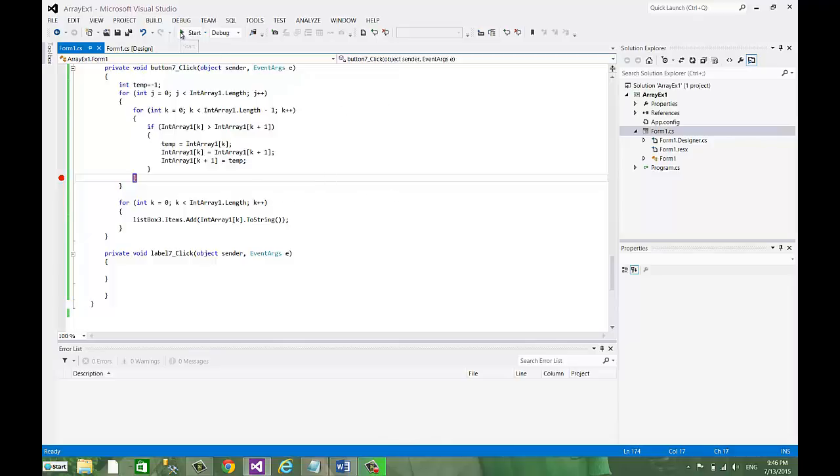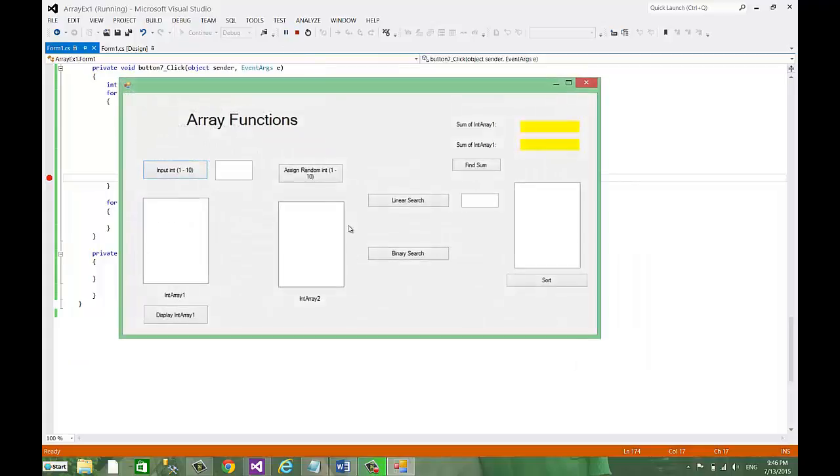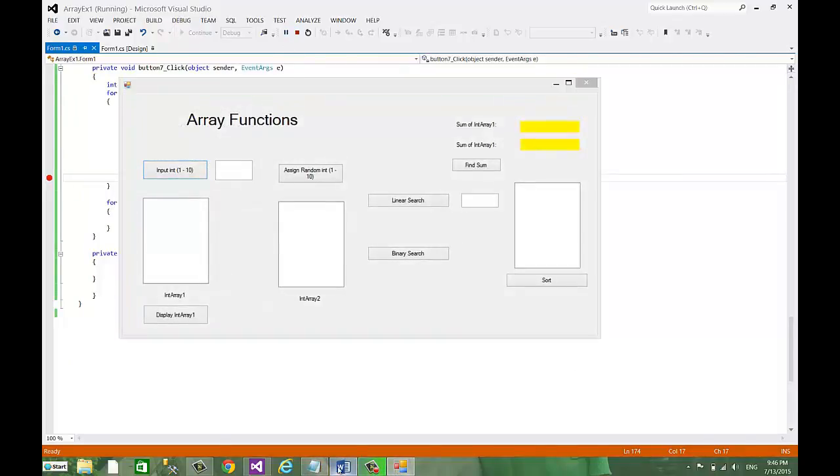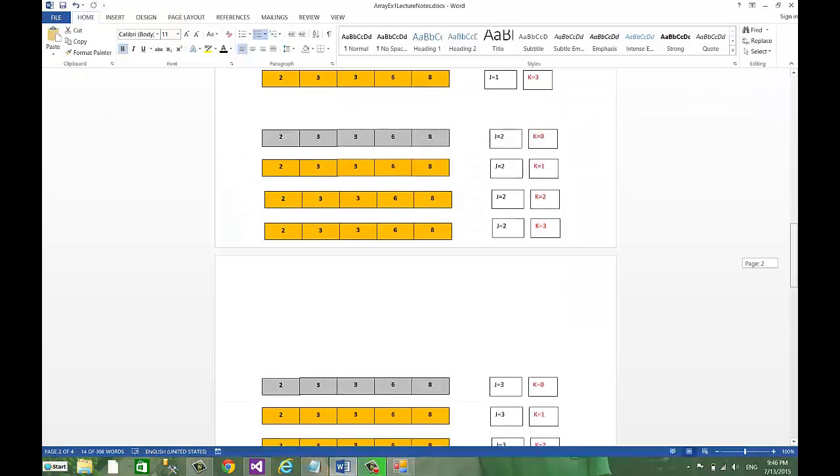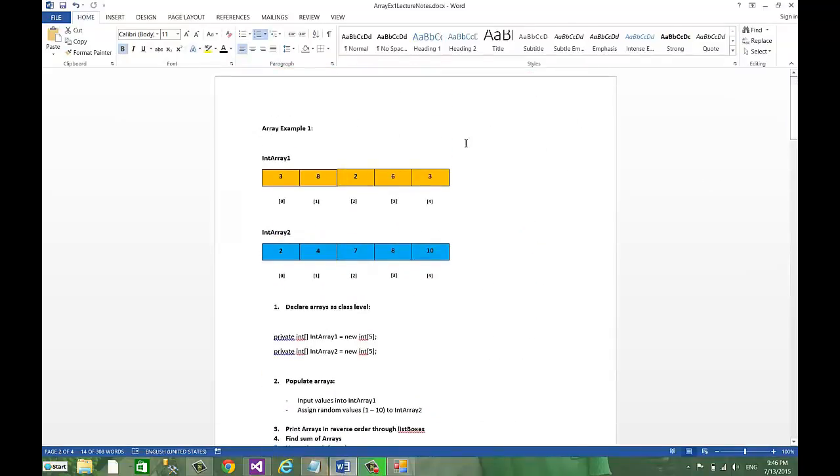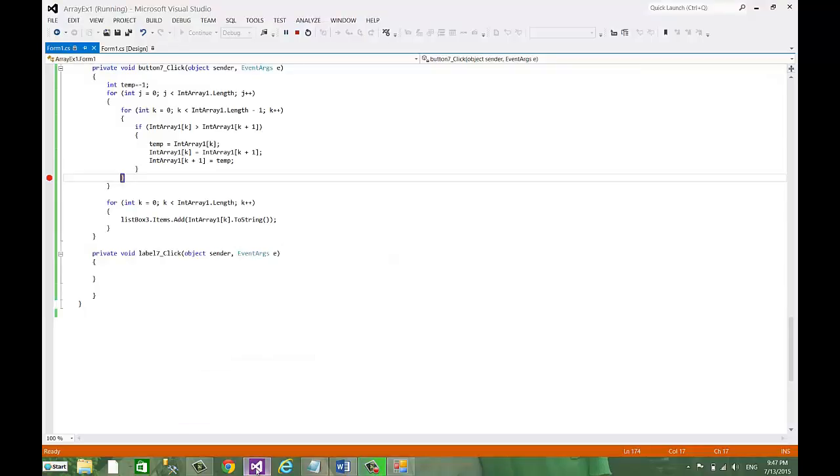All right, so let me start the program, and to make this work, I'm going to use some very specific data. I'm going to use the data that's included in this Word document. I'm going to give you this Word document. I'll send it to you via email. Okay, so I need to put in 38263. So I'm going to load up my int array 1 with values 38263.